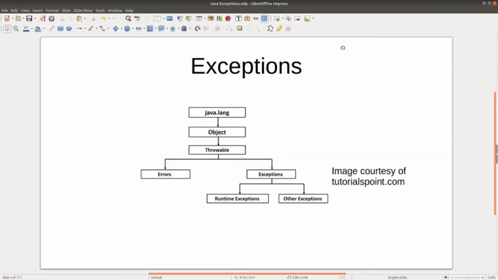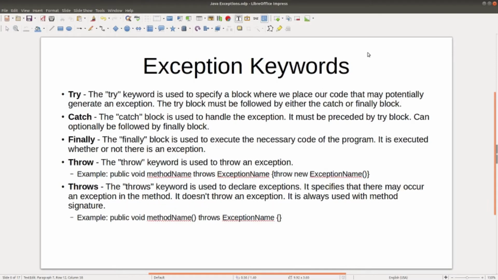So here's a diagram of the exception hierarchy. We have java.lang, and then we have the Object, and then the Object contains a Throwable class, and then the Throwable class contains the Errors as well as the Exceptions, and then the Exceptions contain the Runtime Exceptions and the other exceptions. So now that we're familiar with exceptions, we need to understand how to handle those exceptions.